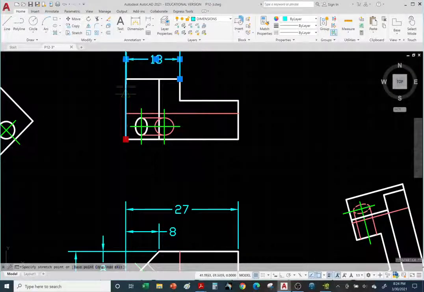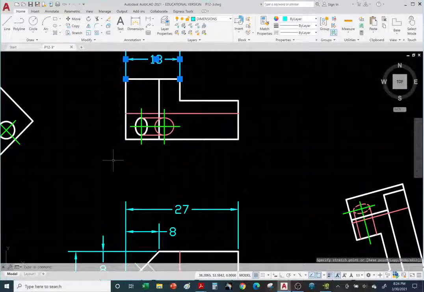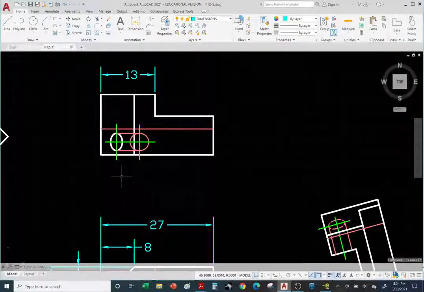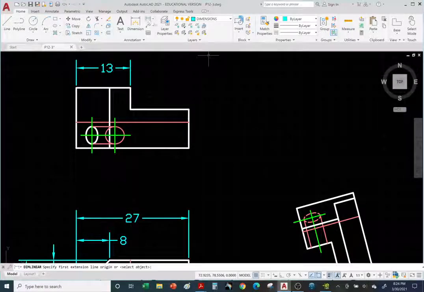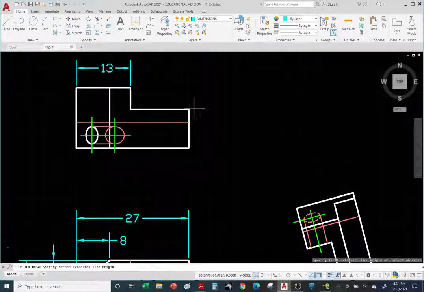Don't forget to move the grips. Okay, so hit escape. So either one will work. Either one is acceptable. Okay, it's a matter of preference. Okay, let's throw in the other dimensions. Front to back.